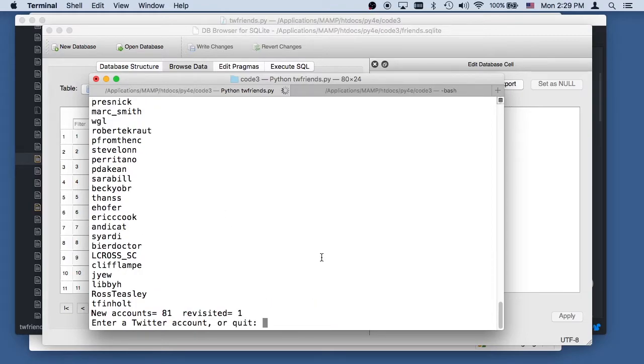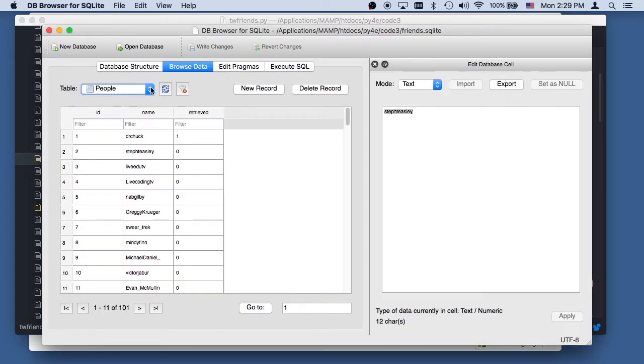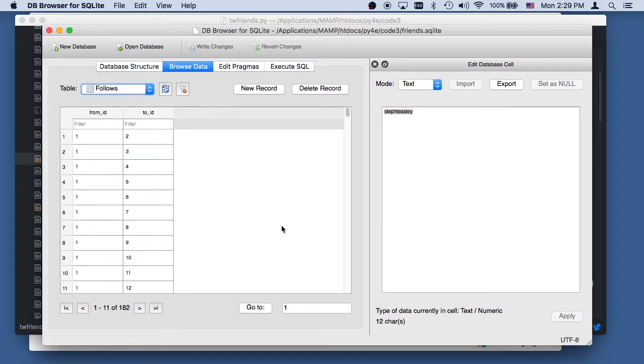So we grabbed 100 of her folks. I've got 14 left. That's my X rate limit. So I did Stephanie Teasley. So let's go back here. So you'll notice there's 101. There's probably going to be, 182. That's interesting. So we've retrieved Dr. Chuck and Stephanie Teasley. And let's go take a look in the friends table, the follows table.